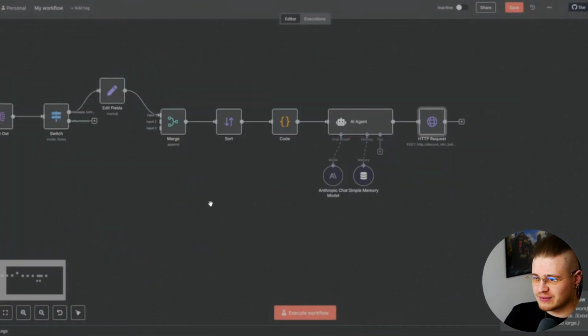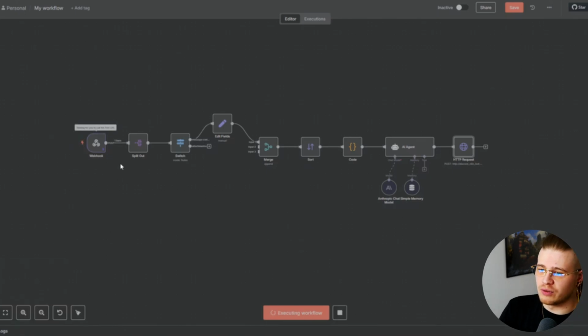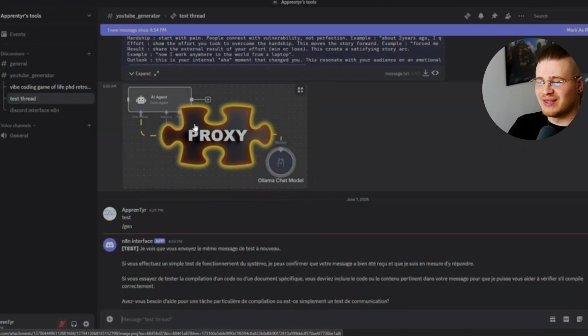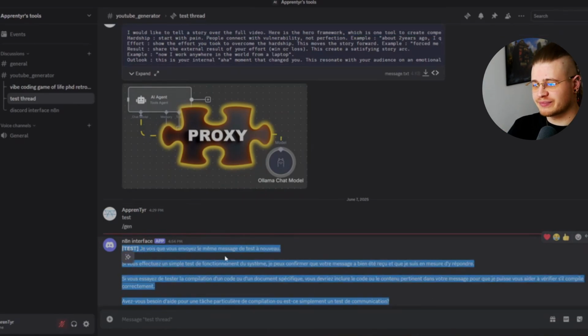So let's test that. If I do execute workflow, it's going to use the data that I pinned from the webhook, split, switch, edit, merge, sort, code. I've got my answer and the workflow executed successfully. And if I get into the test thread, you can see here that I've got my response. And so here is your first working version. The webhook received Discord data, the AI agent processed with simple memory, and the response goes back to the correct thread.